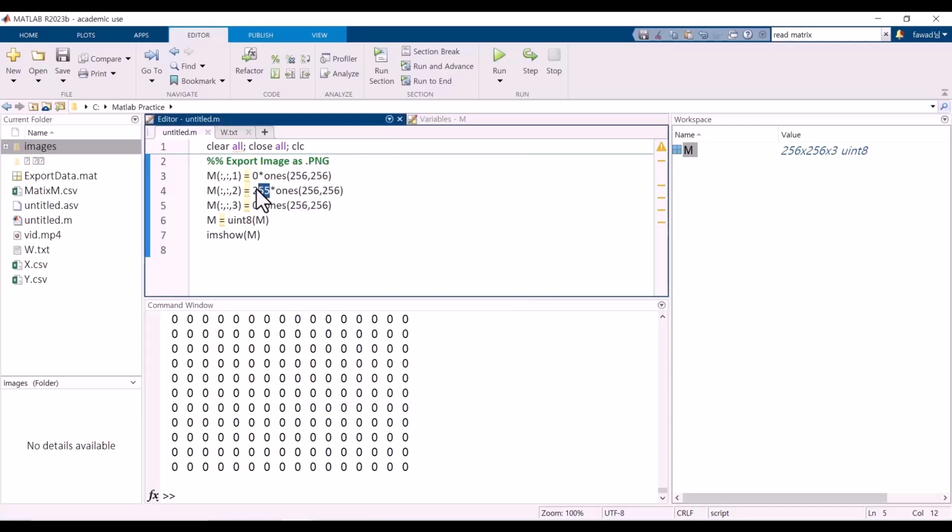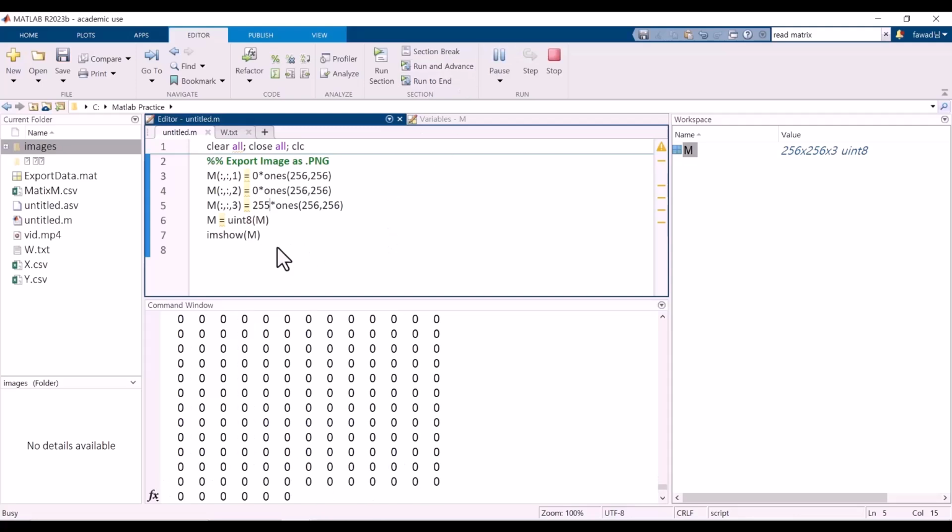If I have to switch this into blue, then I can convert the blue intensity into 255, because 0 means black and 255 means white. So when the blue channel has high values while the red and green have low values, then the image will be shown as blue.